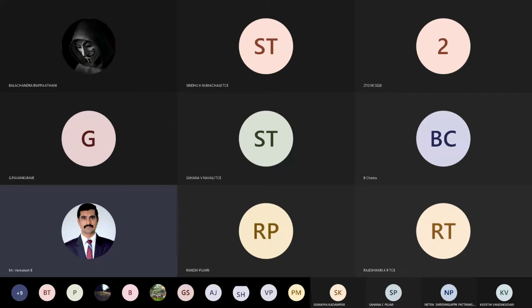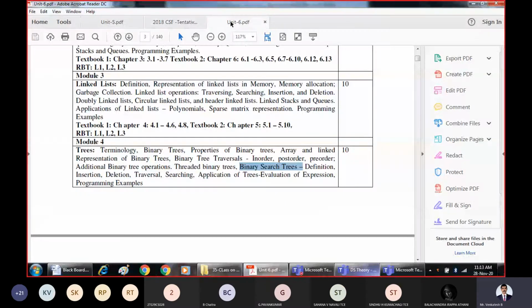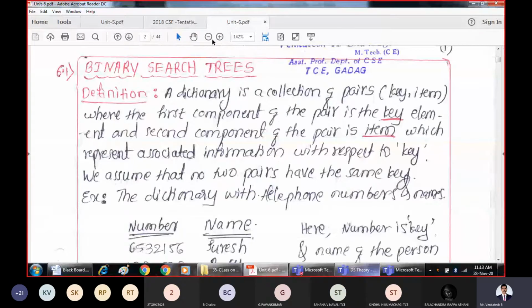Right? Let us study the concepts called binary search trees. Before we study the binary search tree, let us study the abstract data type of the dictionary. A dictionary is always a collection of pairs such as key, comma, item. So whenever you are searching in the dictionary, you will always have two items. One specified key will be given to you.